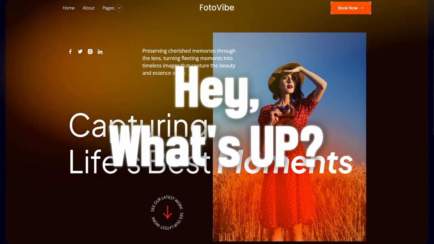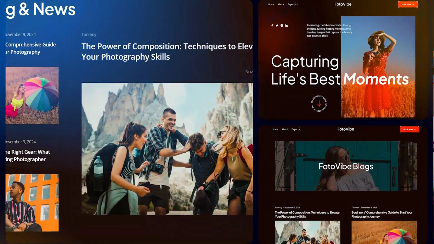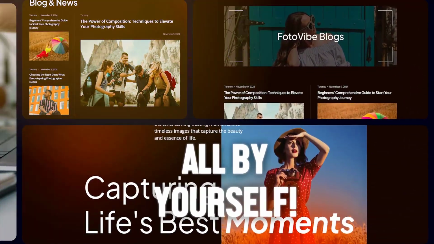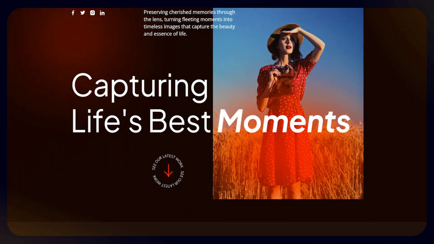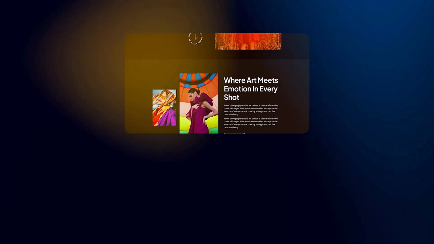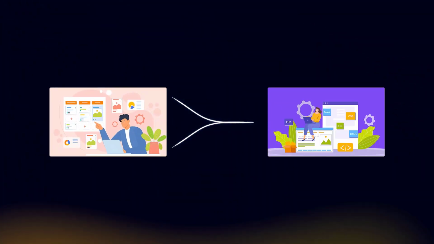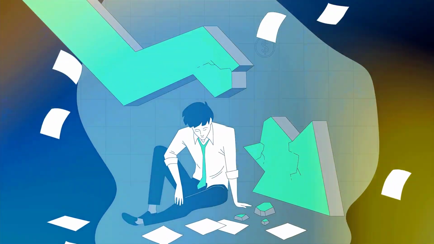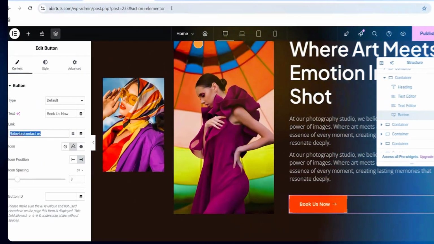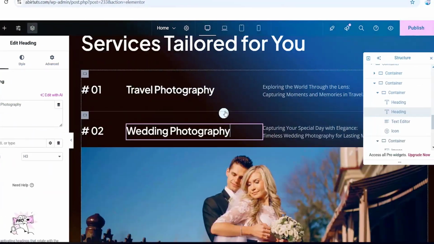Hey, what's up everyone? In this tutorial, I'll show you how to create an amazing multi-page photography website all by yourself and with zero design or coding experience. Usually, creating a modern and trendy website like this means hiring a UI designer to craft it in Figma, then a web developer to bring it to life, and that can easily cost you thousands of dollars. But guess what? You don't need any of that. In this tutorial, I'll guide you step by step on how to build this professional website almost for free.